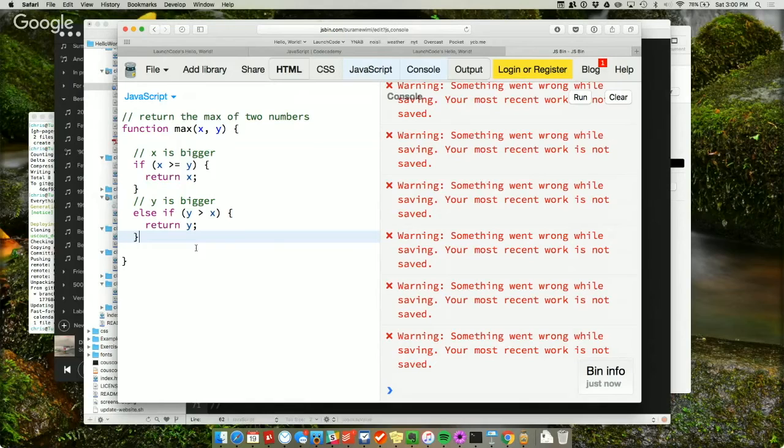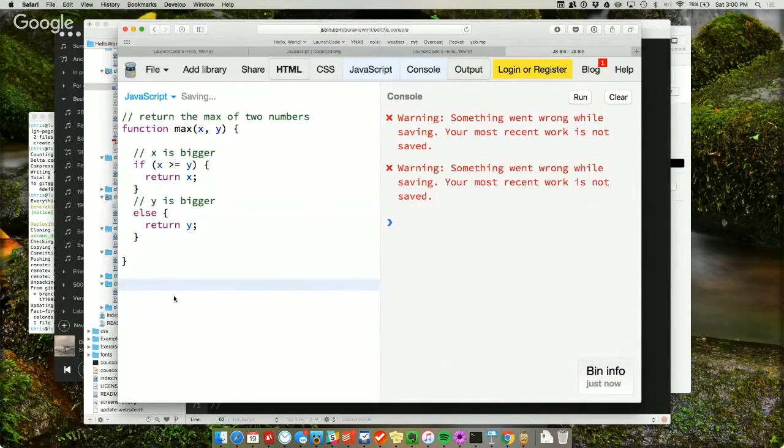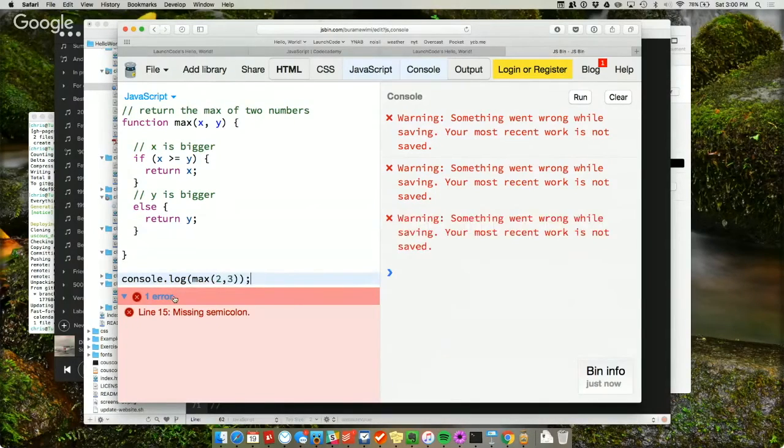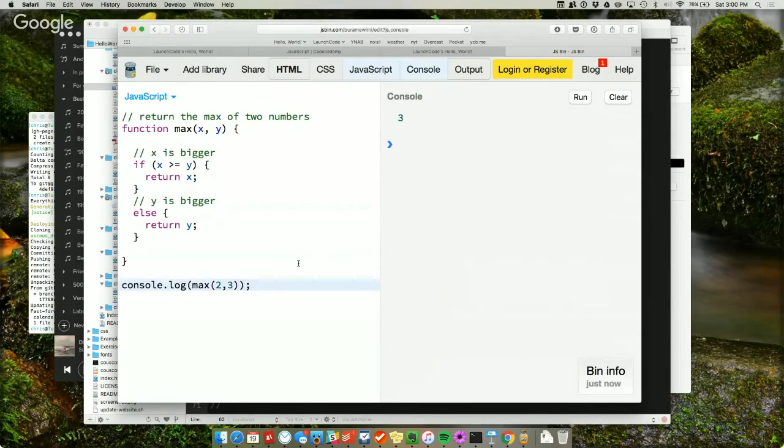Okay. Now, yet another thing I can do to make this shorter. I don't need else if. I just need else. Because if X is not greater than or equal to Y, that means that Y is bigger than X. I don't have to check, I already know. Okay? So that's our function. Let's go ahead and try it out a couple times. I'm going to print out the maximum of 2 and 3. 3, that's good, right?